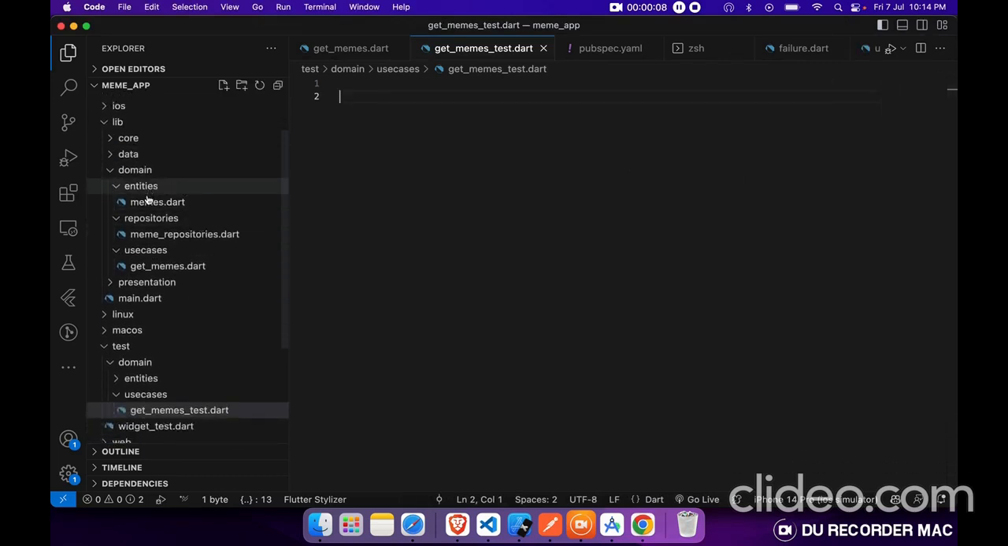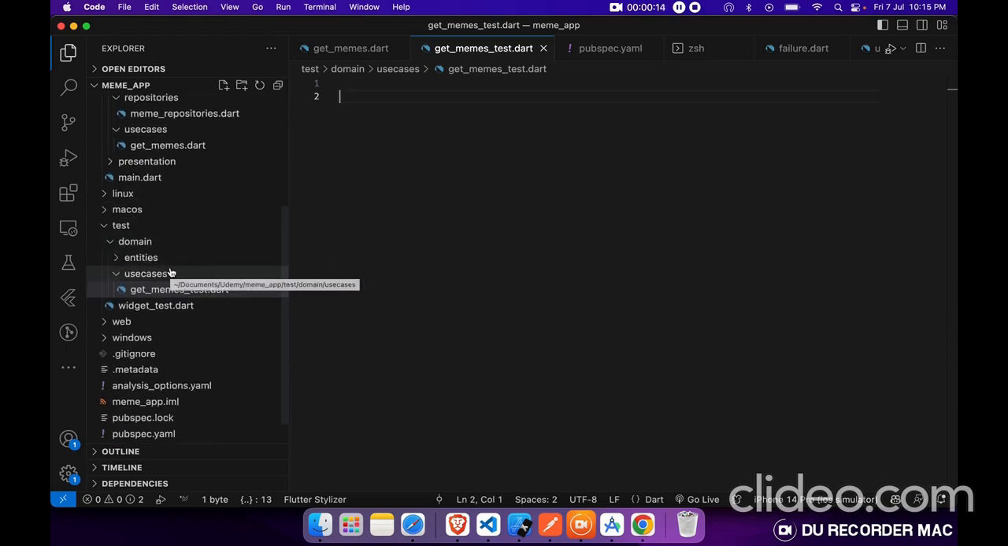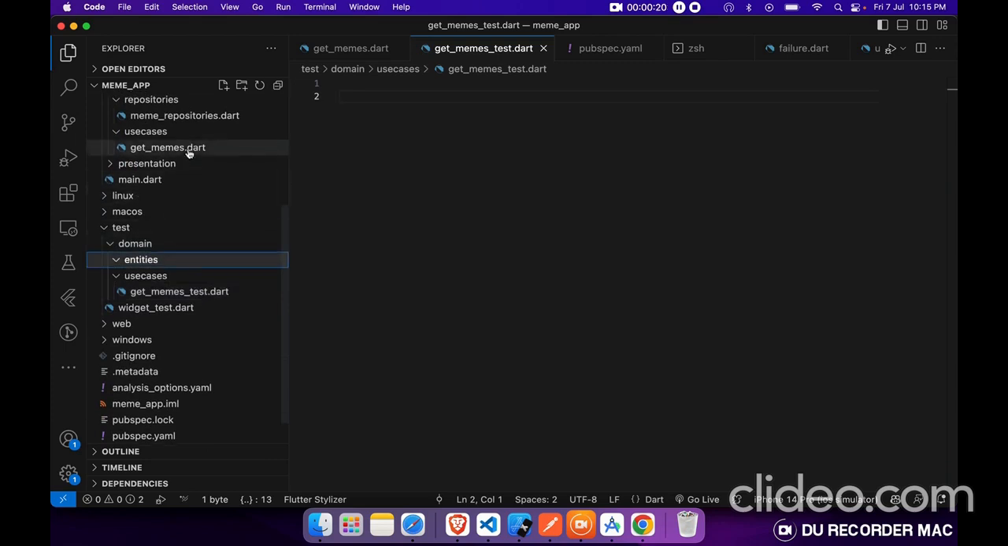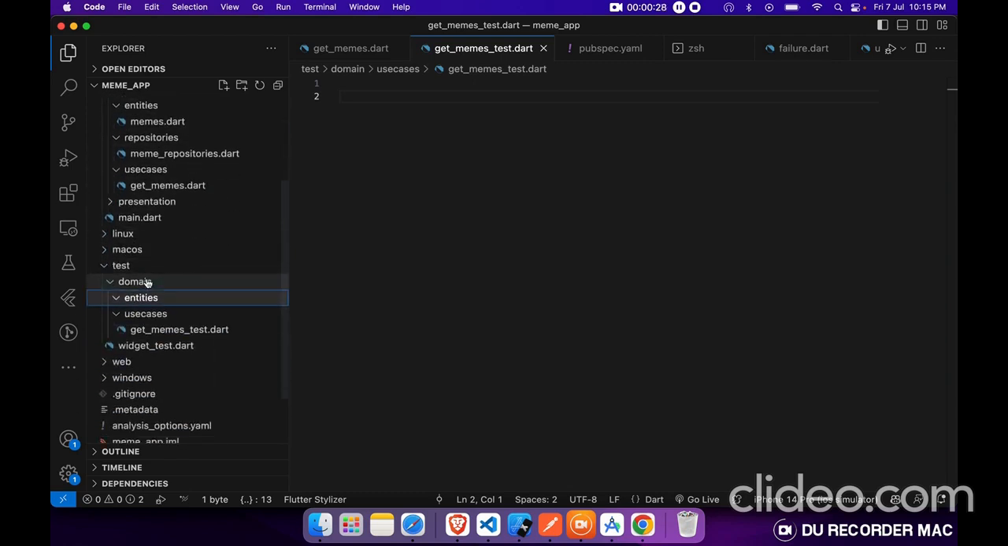Okay, so in our last video, we created our domain layer. Inside the domain layer, we defined our entity, repository, and one use case, that is getName. So in this video, we will write the test cases for our use case. We follow the same architecture which we defined while defining the architecture of our code. We will follow the same layers at the time of writing the test cases.